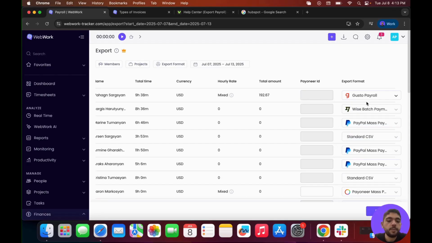If you have different formats for different members and export them together, the system will generate a zip file containing separate CSV files, one for each selected method.